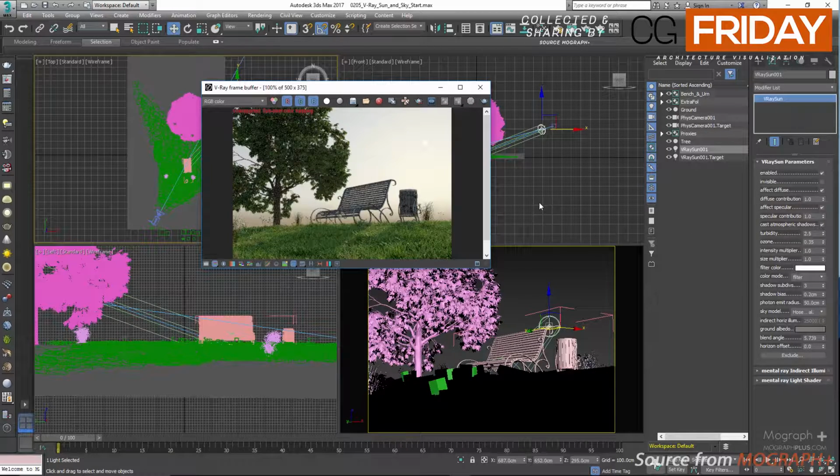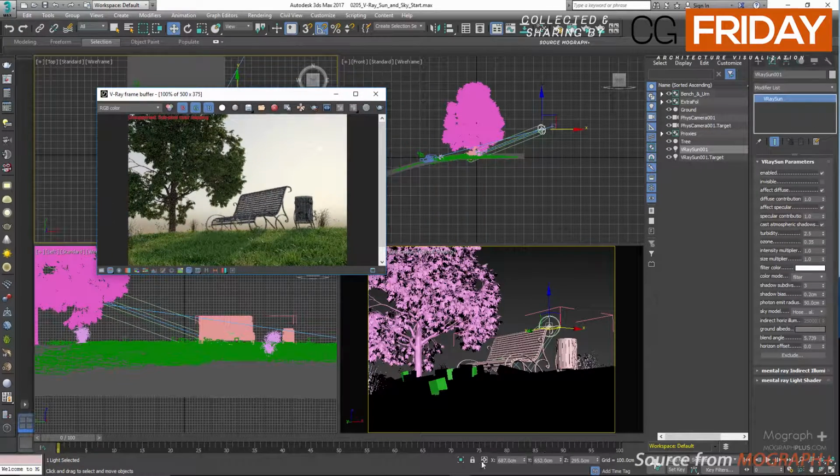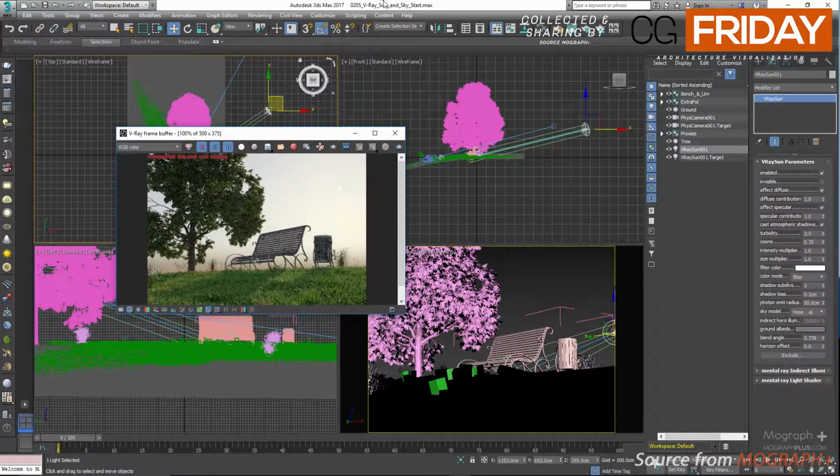Next we have cast atmospheric shadows. To see the effect a bit better, let me change the position of the sun a bit. 1153 on X, 651 on Y, and 295 on Z. Also, we need an atmospheric effect in the scene.